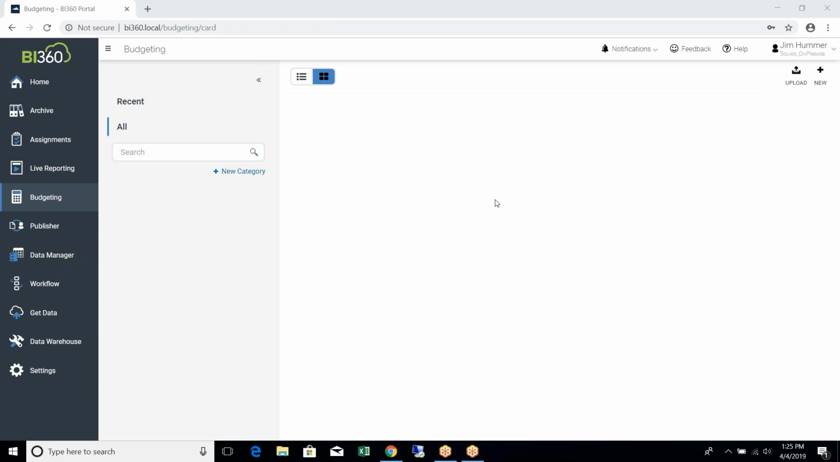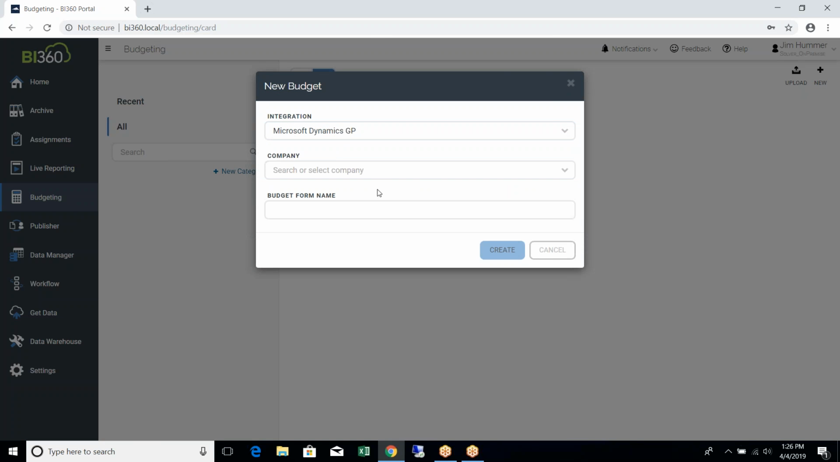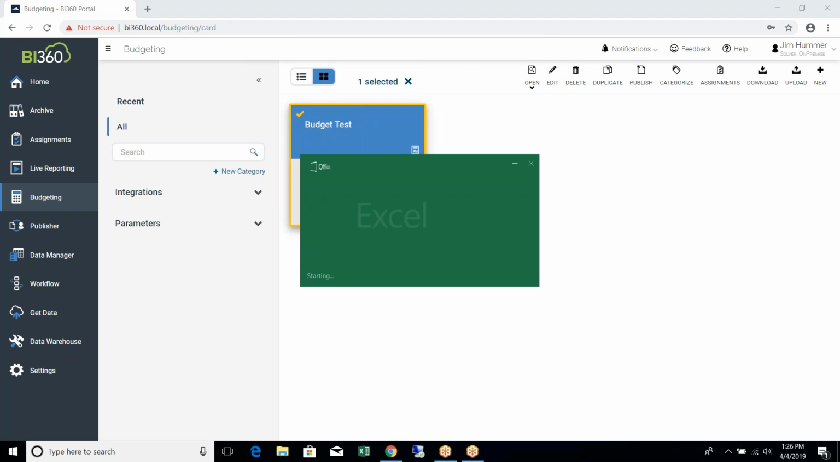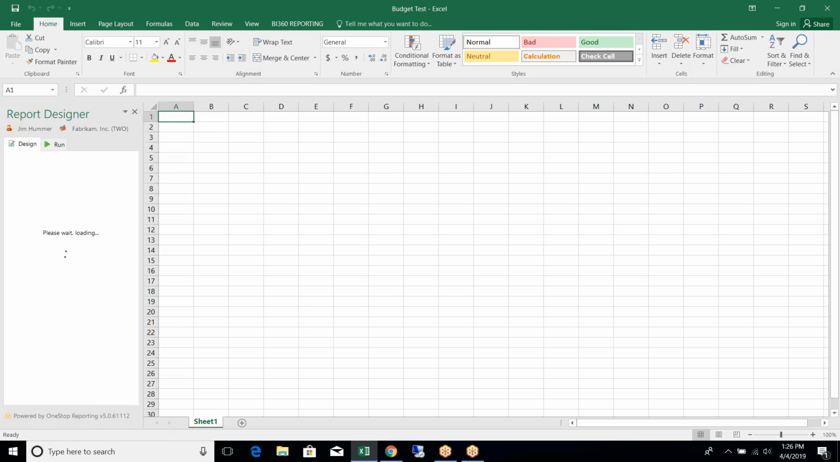So this is the budgeting module here. What I can do now is create a new budget module, and I can select the integration and the company. In this case, I'm going to choose the TWO company and just name it budget test, and then click create. This is going to put me into my launcher. Most of the budgeting itself I do in the Excel Report Designer, and then my users would run this in the portal or off the web.